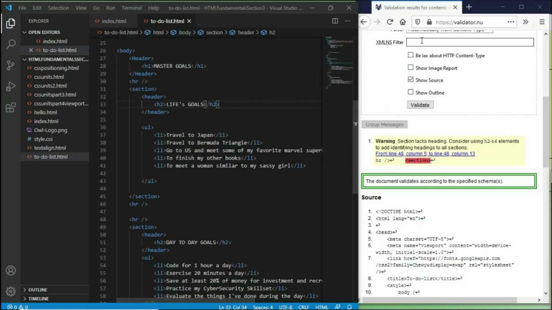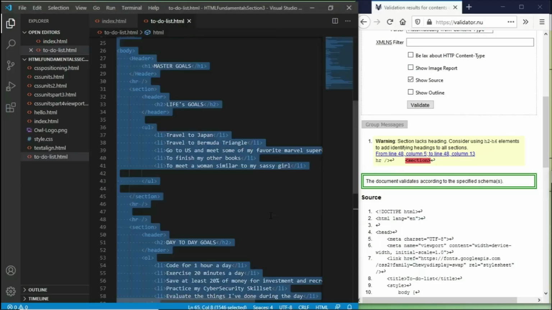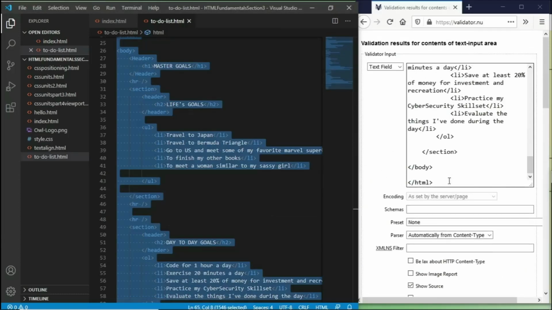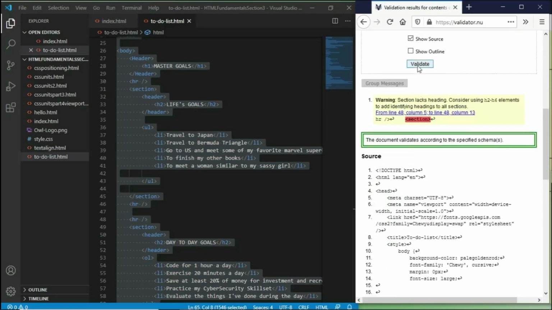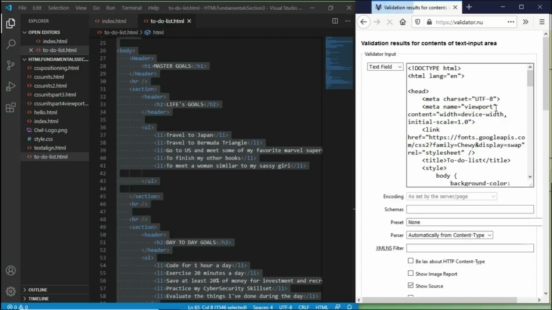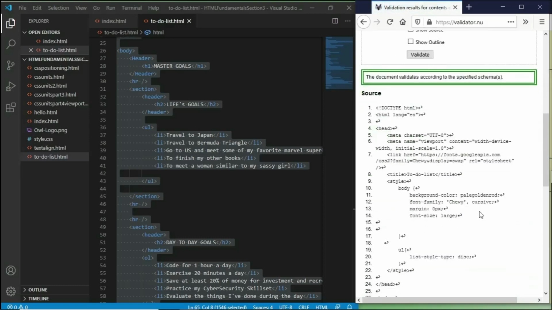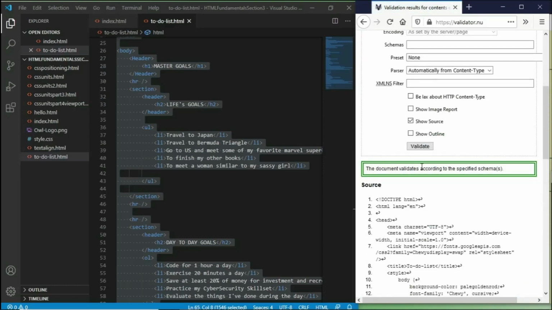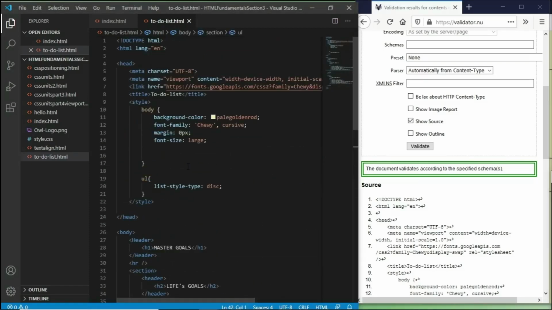Now let's try to Control A, Control C, and then go back here and replace all of the content here and try to validate one more time. And you would see now that there's no error anymore, and this document is validated according to the specified schemas for HTML5. So let's add some styling here.